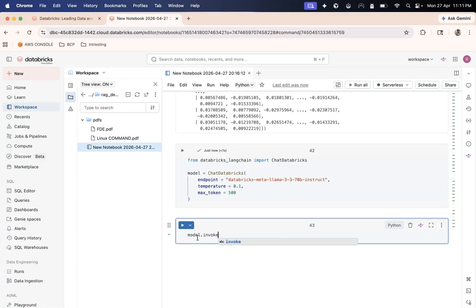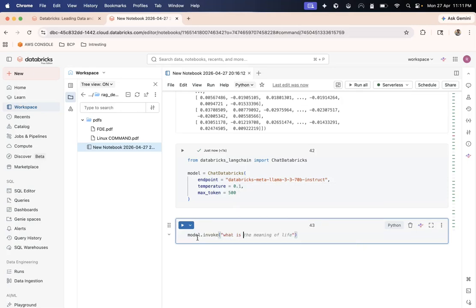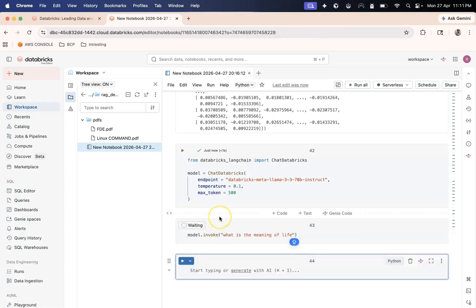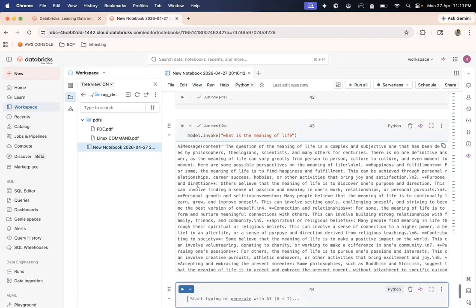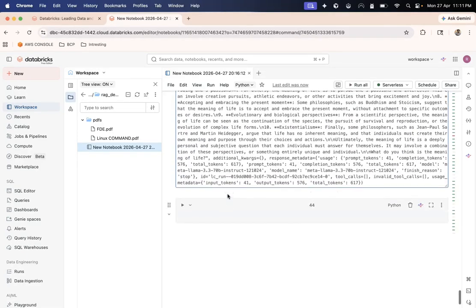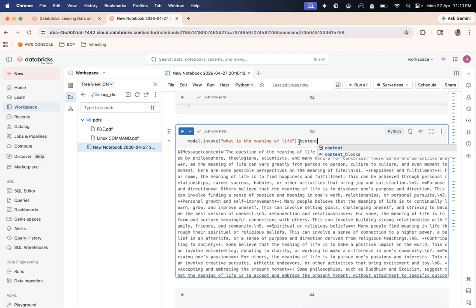I can save it somewhere, but let's not save it. Let's ask what is the meaning of life, and let's see what we get. Okay, it's taking some time. Let's see what it returns. You see it has returned a really long paragraph. It's an AI message which has a content, so it means that I can strip content from it. So I can do something like .content.